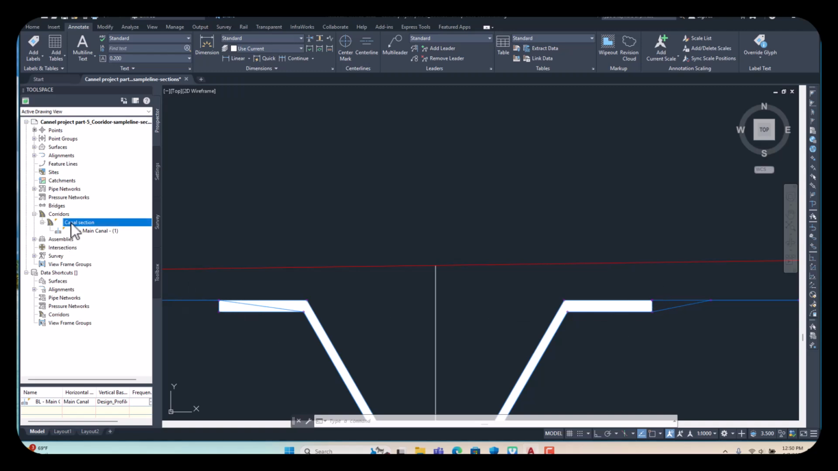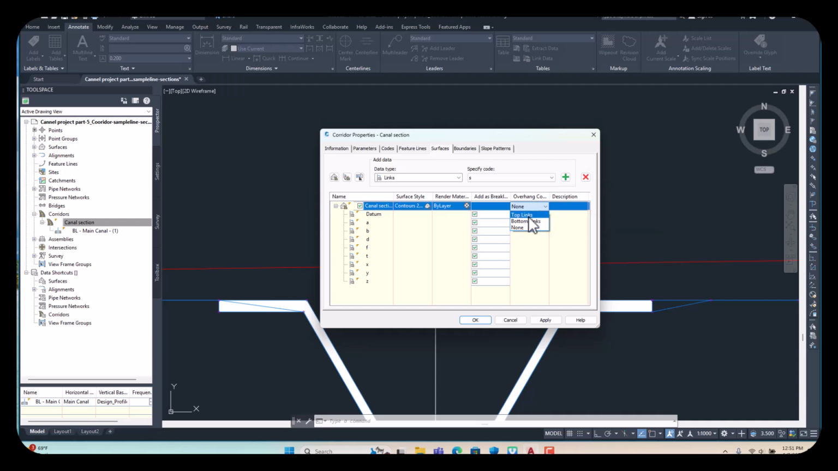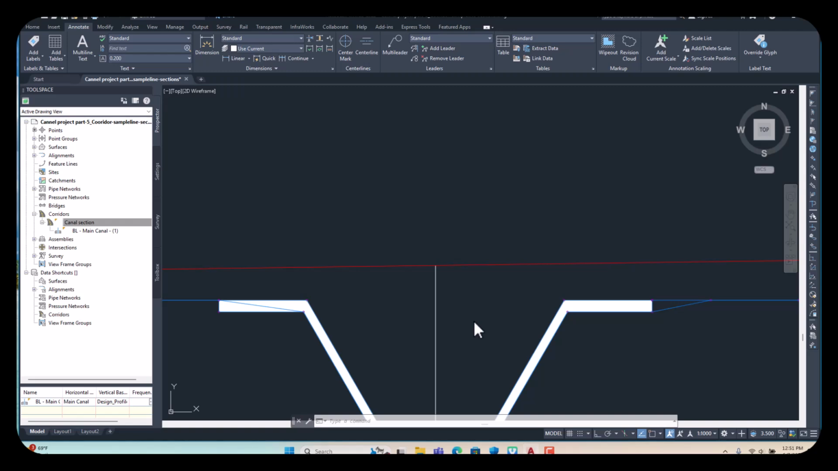So how? Go to the corridor canal here and go to the properties. Come here and check all the links we have assigned: A, B, D, F, T, X, Y, Z are all there, and datum is also there. Then click and select the bottom link and apply, then say okay. Just wait, it is rebuilding our corridors.